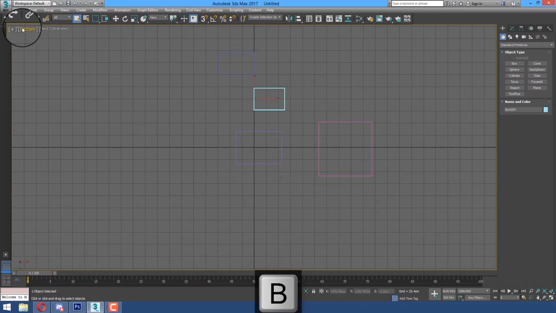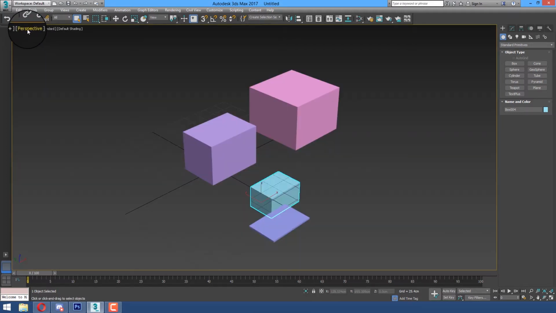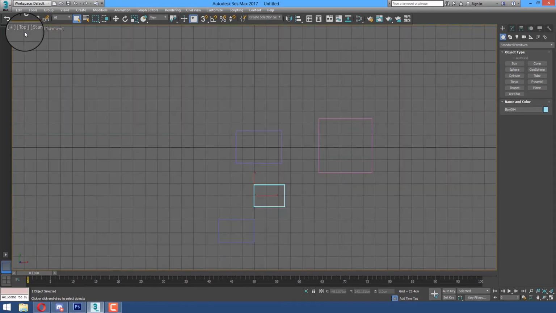You can see which view you're in simply by checking the upper left corner of your viewport. So here's the perspective view, top view, left view, front view, and bottom view.